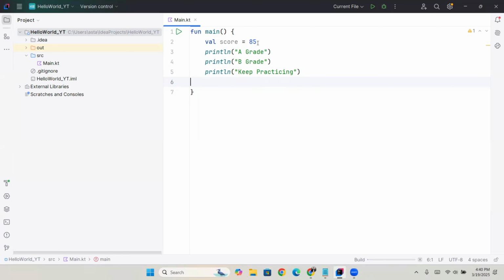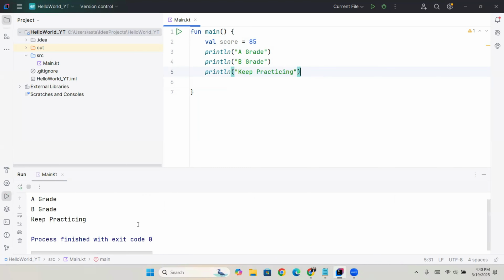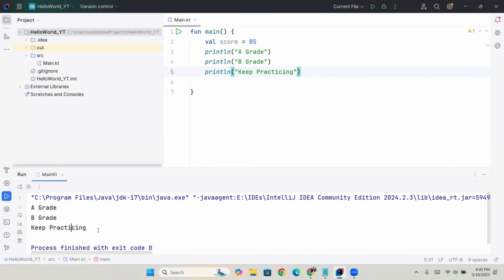So guys, as you know, for the value of 85, the output should not be A grade, or B grade, and should not be keep practicing. All these statements should not be printed here. Only one statement should be printed. So let's suppose I want to print B grade for these marks 85, and if a student got 90 plus marks, suppose 91, I want to print A grade, and if the user got 60 marks, I want to display keep practicing. So let me put here an if statement.